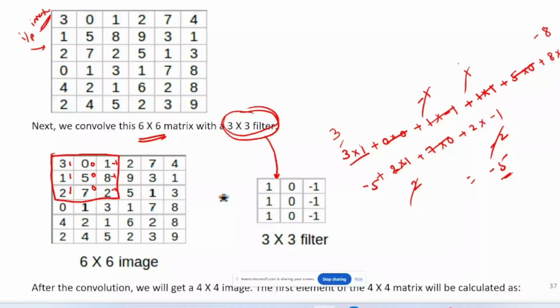Next, what do you need to do? The filter moves one step forward, from left to right. So now where is the position? Here. Again the filter size is 3 cross 3, so you select the same size of image pixel values. Then multiply the image pixel values with the corresponding filter values and take the sum of all the values. Same way, after the sum you may get the value 3. That is the second output.